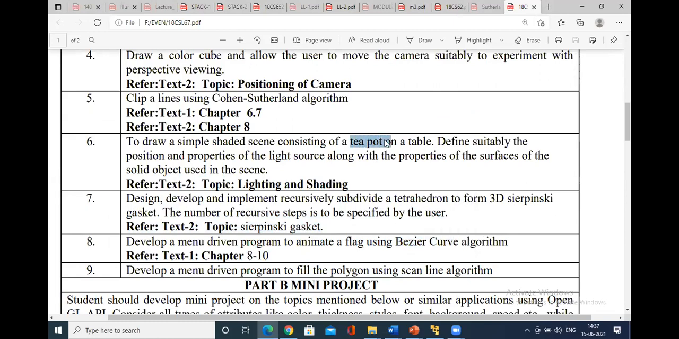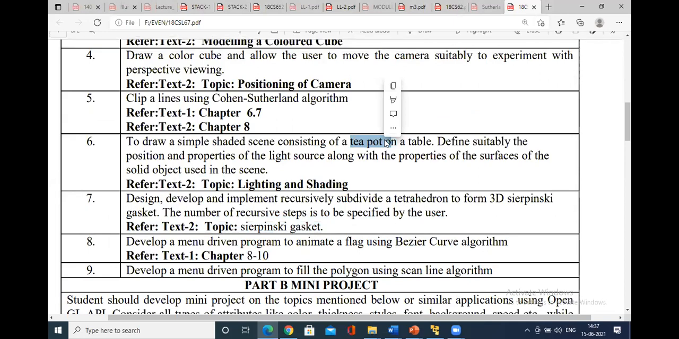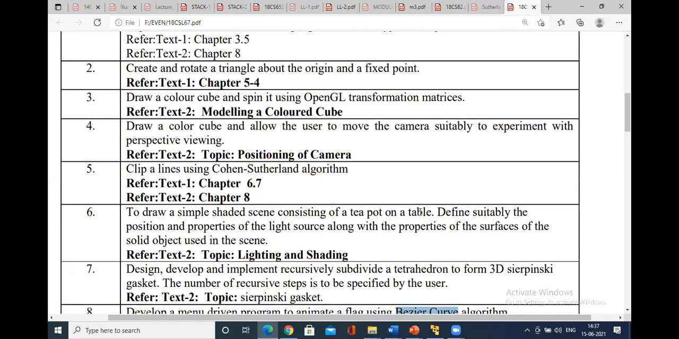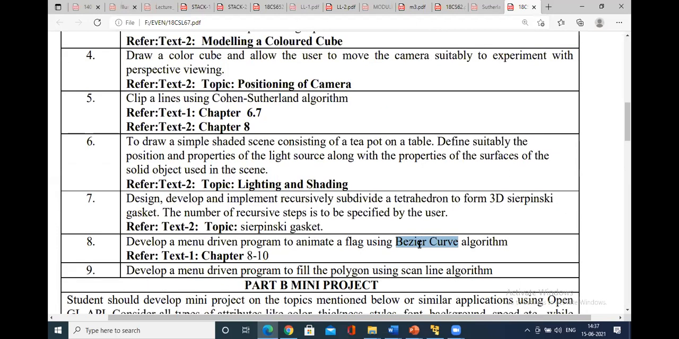That is one of the good programs from the logic point of view. A lot of concepts are included in this program. The teapot is quite a lengthy program, and Bezier curve is also a program based on the theoretical concept called Bezier curve. Let us see next week what we could do, whether we could focus on the concepts of a project, or go with the teapot program.